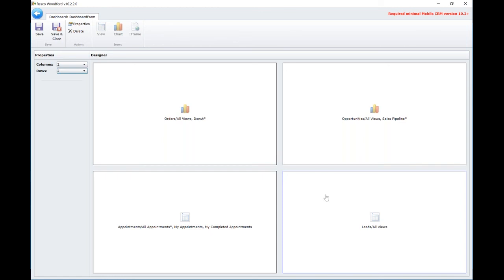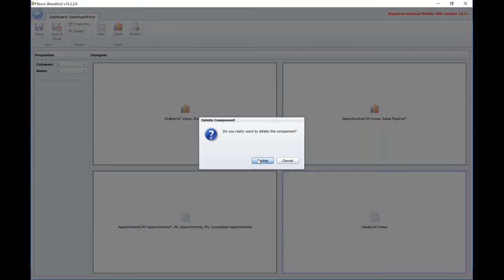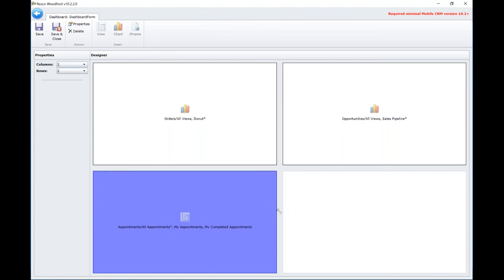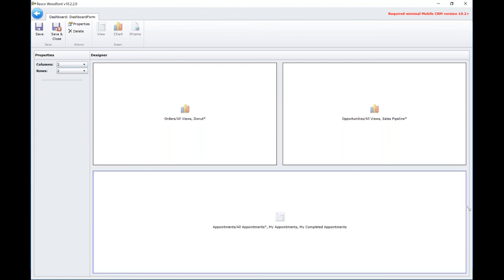So I'll select the leads just like this, and I click on the delete button here at the top. I delete that section that's actually empty right now, so I can use it to add something new, or I can use that space for the existing content to be shown in a bigger or larger way. So my new dashboard will only show appointments at the bottom of the screen.